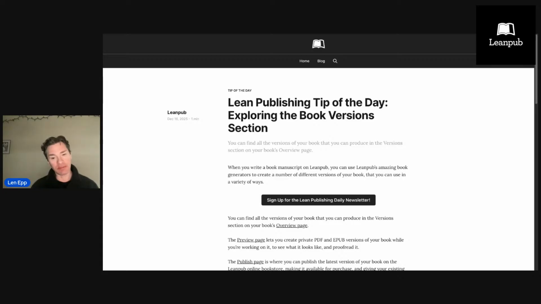Today, we're going to be talking about an important section of your Leanpub admin section when you're working on your Leanpub book, which is the book versions section of your book. So if you've created a Leanpub book and you're a Leanpub author, you'll be familiar with going to the landing page for your book and finding an edit button there when you're signed in. Don't worry, no one else will see this. It's just for you as the author of the book.